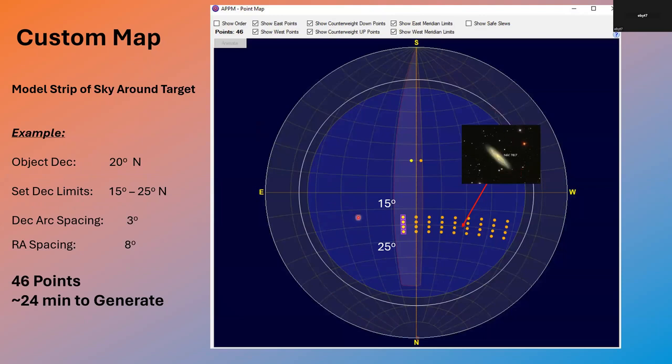So here, for example, we take an object like NGC 7817. It has a declination of 20 degrees north. So in this case, I set a lower limit of 15 degrees in declination, an upper limit of 25 degrees, or a 10-degree span. And then in that span, I set the spacing to be 3 degrees and the RA spacing to be 8 degrees. That creates 46 points, and that will take about 24, 25 minutes or so to create. So that object, NGC 7817, will be within this mapped area, and the sky model will generate the tracking corrections for this region and do quite a nice job in keeping it from having little egg-shaped stars.